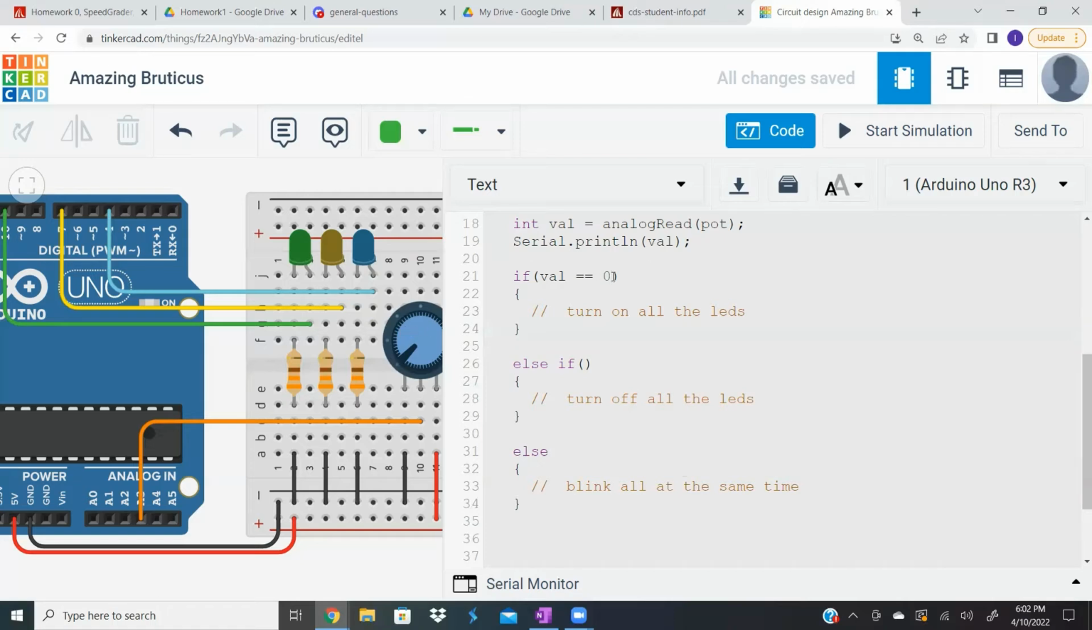What I'm going to do instead is if val is less than 400. I'm going to give it a range. The next thing I'm going to do is give this one a range. I could say else if val is less than 800. And then I have an else.